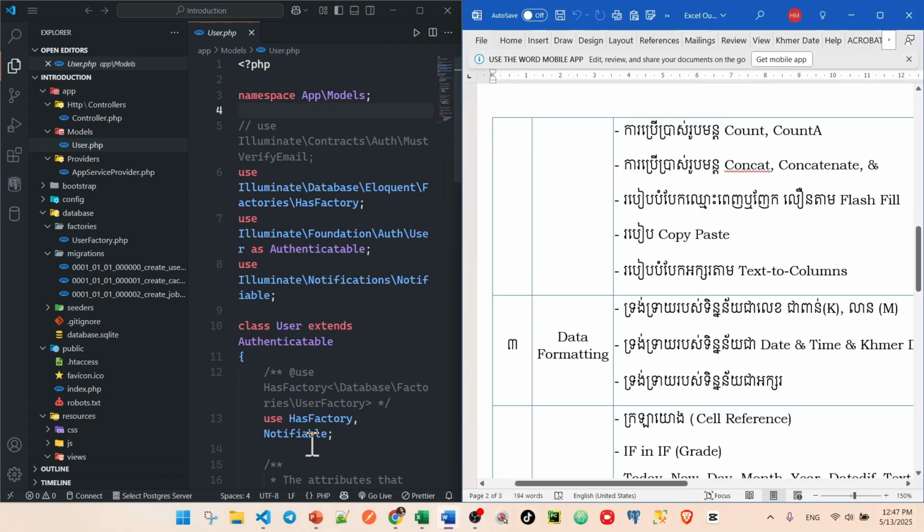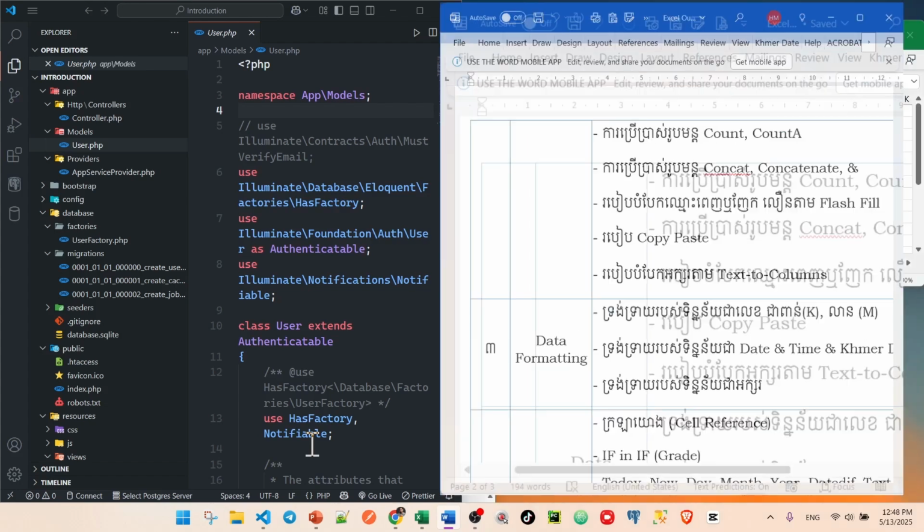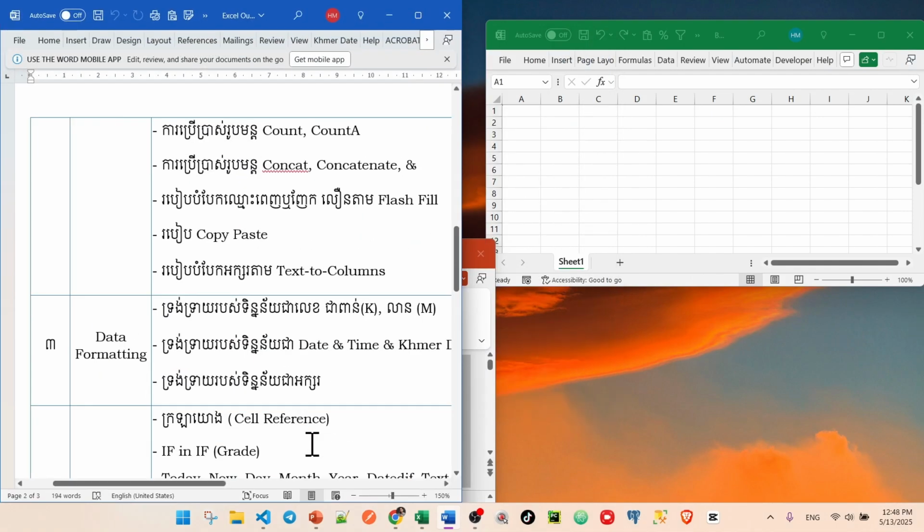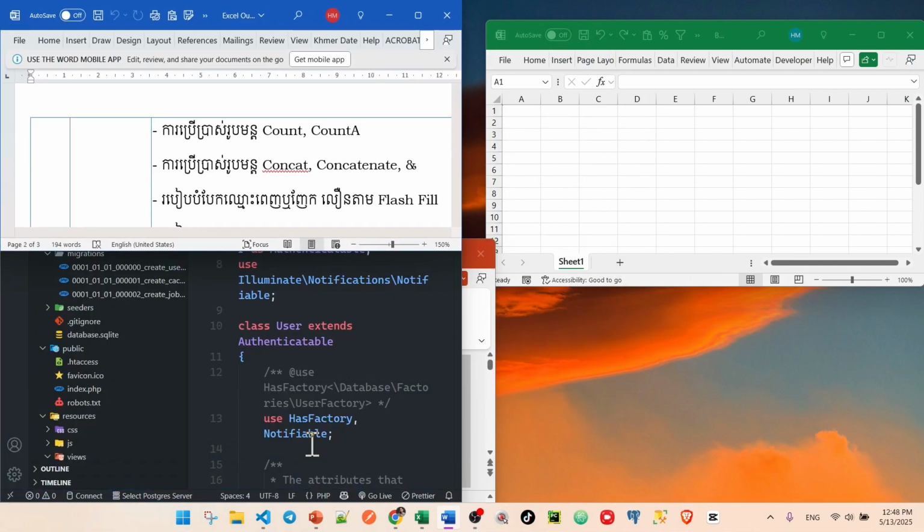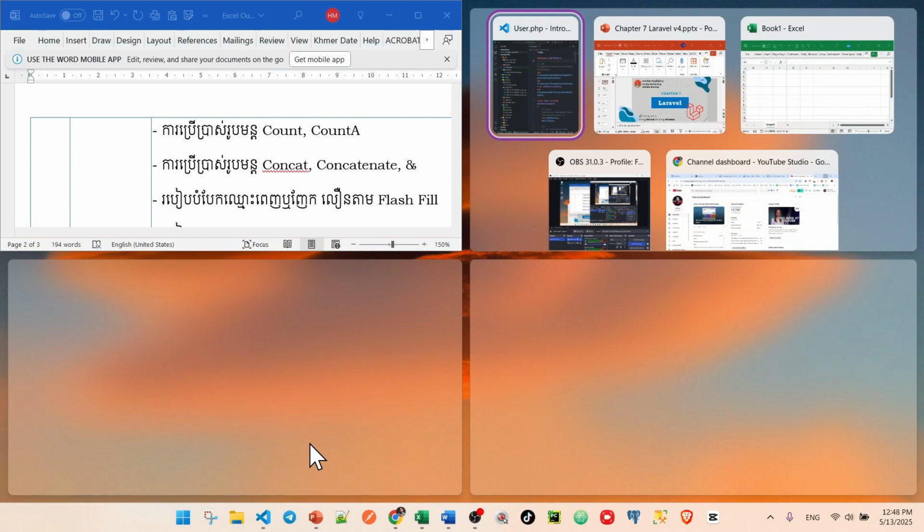Okay, let's make it into 4. Snap it into perfect 4 squares. So right now in Microsoft Word, just hold the Window key and press left, another left, and arrow up. Okay, like that. So this time we choose, for example, Excel.